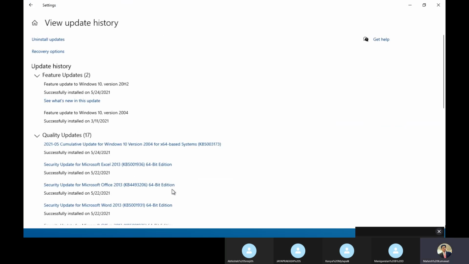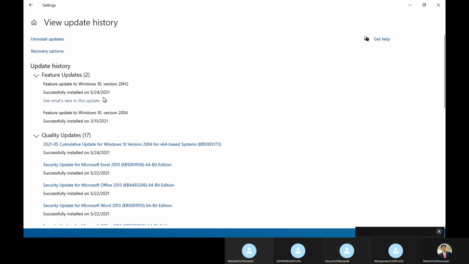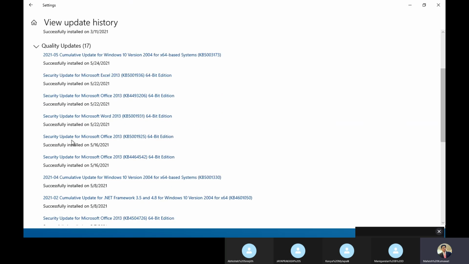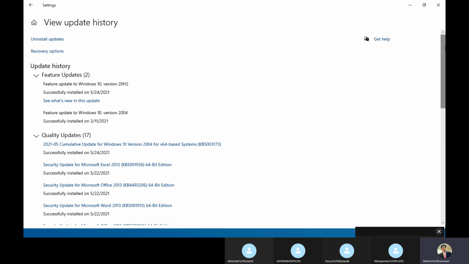View update history, and then you check the successfully installed updates. So on 24/5/21, it is installed. Then you go down and check whether it is a security update or not: security updates of Microsoft Excel, security updates of Windows 10. Okay, so my system is up to date. So you're going to check whether your system is up to date or not.